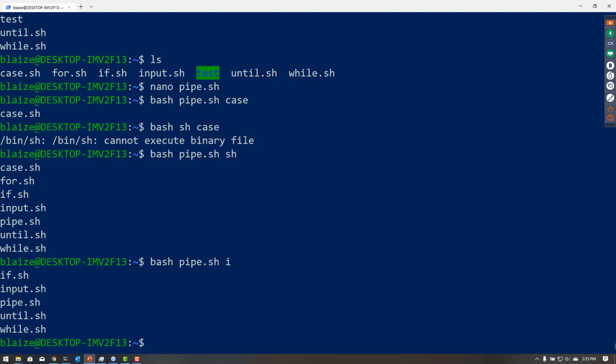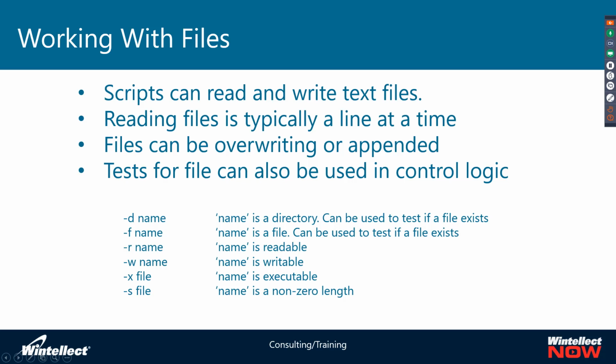Now, with that in mind, let's talk about file I/O for a second. When I'm working with files, there's a lot of things I can do, and there's a lot more file operators than I have here. But these are some of the common ones. You can script things with files. You can read files a line at a time. Files can be overwritten or appended. You can also do tests on files, and the tests on files can be used for control logic.